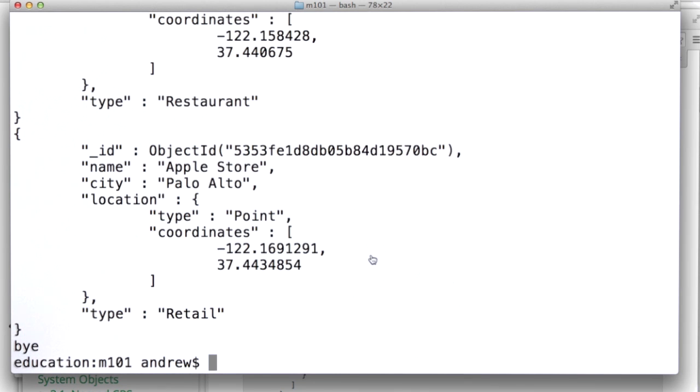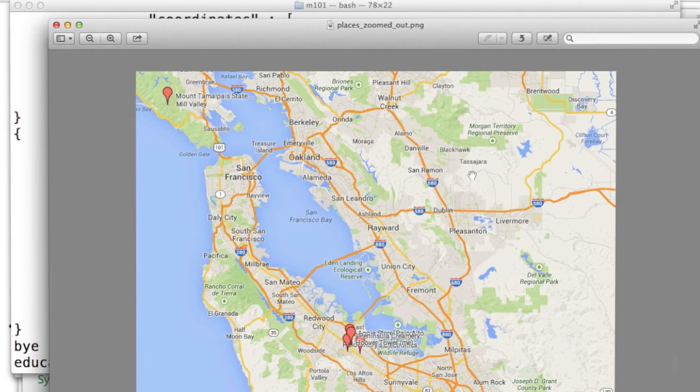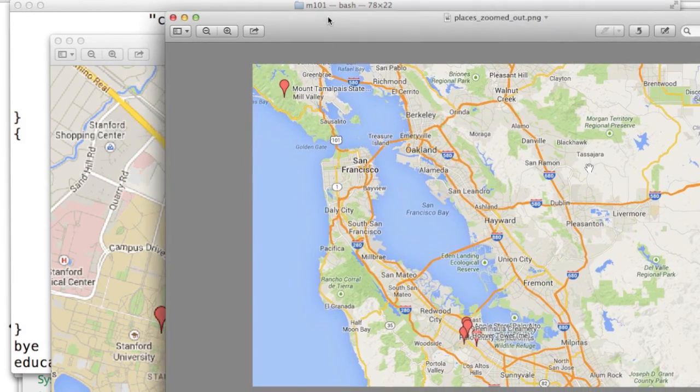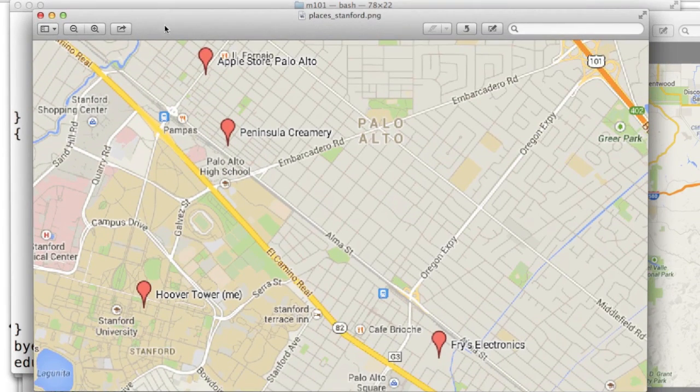All right, and just to review that with you, to show you the map again so you see that this is the right answer. Remember, we were looking at things closest to Hoover Tower, and it said that within 2,000 meters, you've got the Peninsula Creamery at closest location and Apple Store for next closest. Fry's and Mount Tamalpais are off the screen. Fry's is on the screen, but out of the search radius, and Mount Tam is completely off the screen. And that's how you would actually search for something using the $near operator.